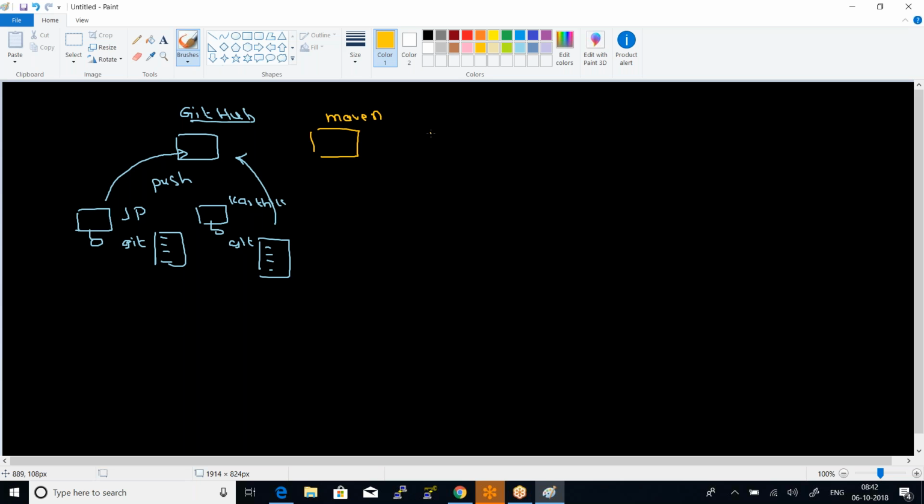Okay, and we have Jenkins also configured here. So what Jenkins will do is look into this GitHub, to see if there is any new change in the uploaded files. For example, assume that JP has a new file, 1.java. Once 1.java is uploaded, Jenkins will be notified. Jenkins will look for this new file.